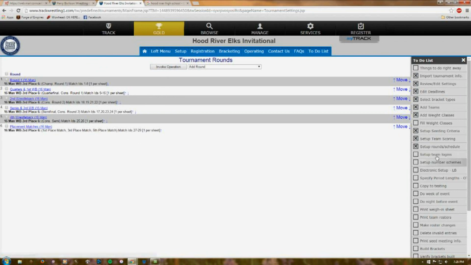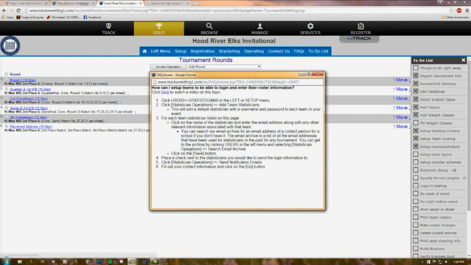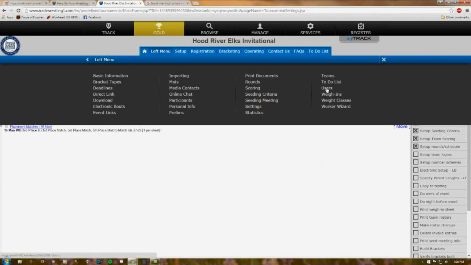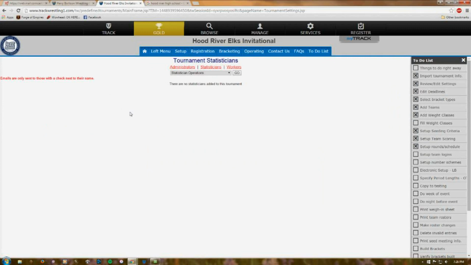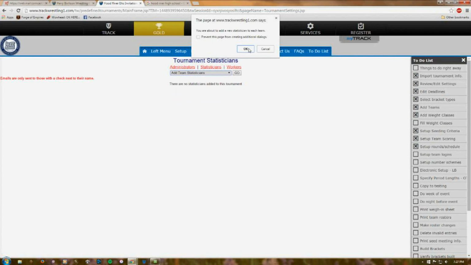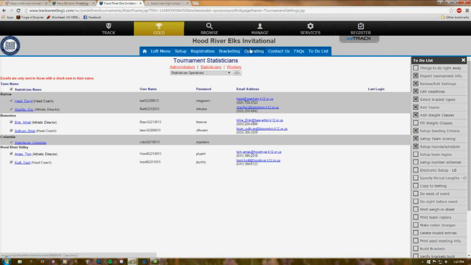We need team logins at this point. So when I click on that, it tells me where to go to do that. Users, statisticians in the left or setup menu. So we'll go ahead and do that. Right now, none of the teams have a coach added. If I pull this menu down and say add team statistician, Track Wrestling asks me, are you sure? Yeah, fine, do it.